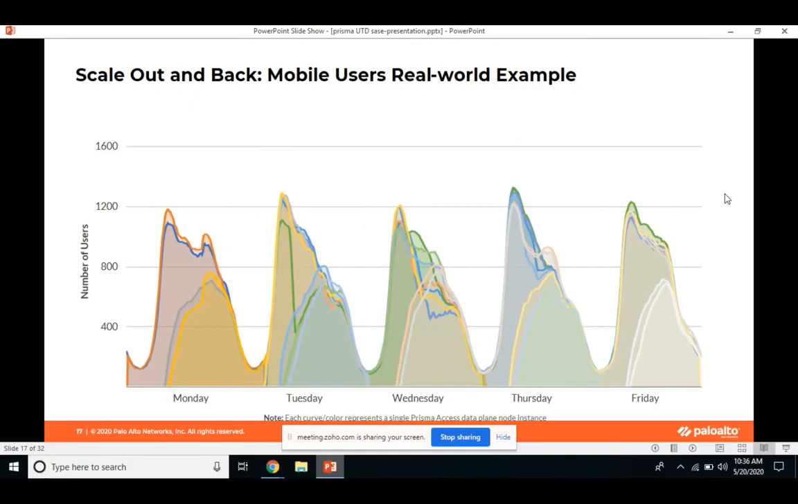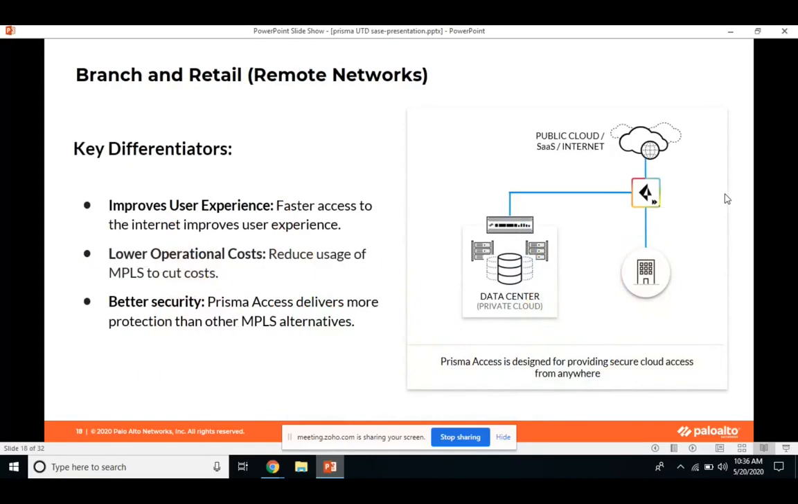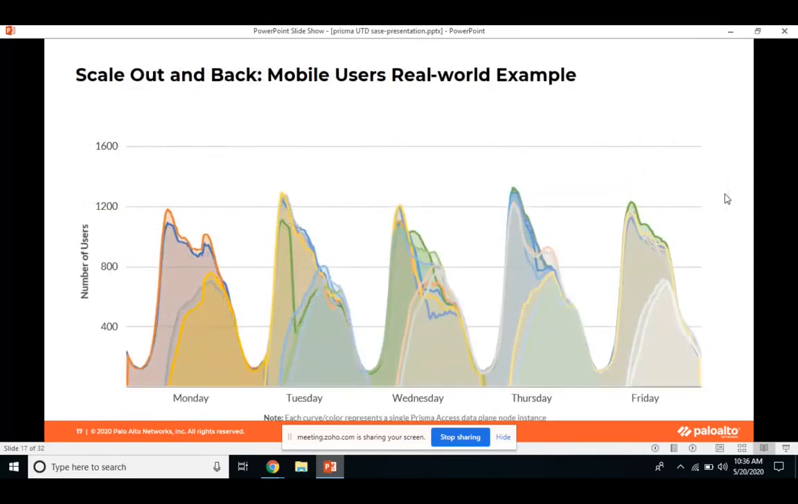Now, as you can see here, it is again an explanation of the same use case, but here you can see different colors of different curves, and the report says that each color shows each data plane node instance. So this is showing you that with the increased capacity, also the handling by Prisma Access increases. I would say, yeah, that's the same thing.